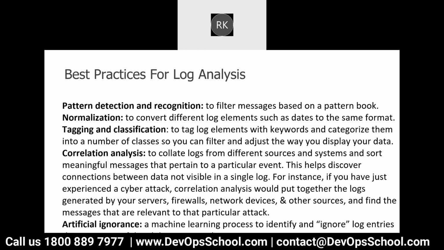That way you will come to know, okay, this is all Apache log, this is all Tomcat log, this is all MySQL log, this is all Linux log, this is all Windows log. So the pattern should be detected by the tool only. Are you understanding, all of you? Yes, Rajesh. The second feature you should have is normalization.